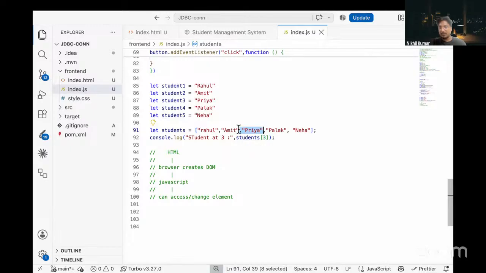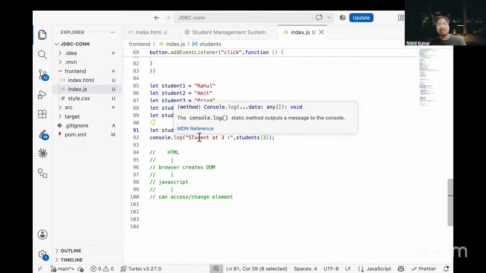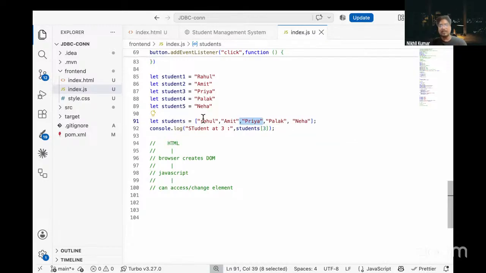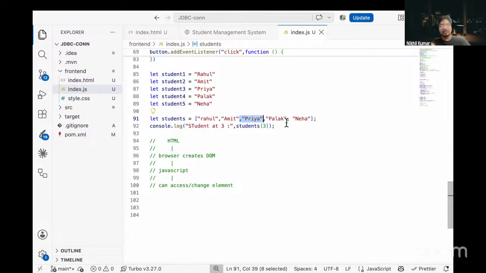We have 1, 2, 3, 4, 5 elements, right? And we are accessing students[3]. So we are getting Palak. Why? Because our array starts from the zeroth index. So at zeroth we have Rahul, then we have Amit, then Priya, then Palak, then Neha, right? So this is the difference.